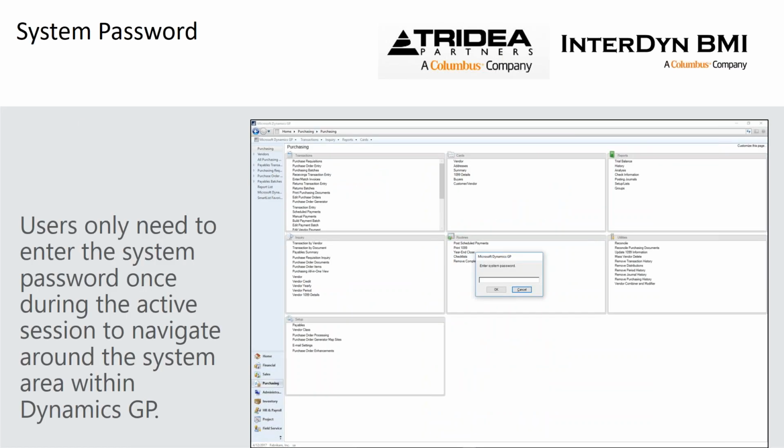Okay, so system password. This is kind of a little one-off, but every time you go into a system menu, you have to put in a password, if you have one. That's just something we've all kind of grown accustomed to. Well, what they've done in 2018 is you only have to put the password in once to get into a system function. And any other time you open a system protected screen or menu item, you will not have to re-enter that password until you close your Dynamics GP.